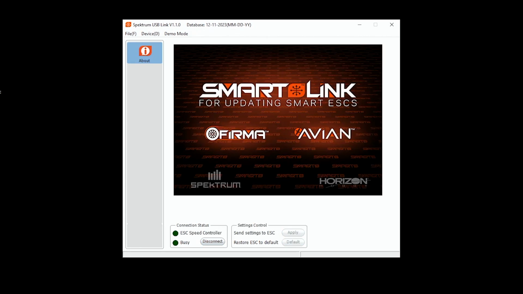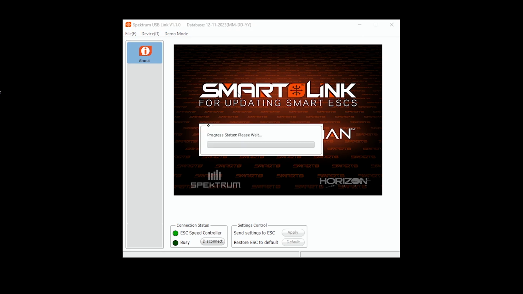Next, we need to pull up SmartLink, so go and click on that. Once you have SmartLink pulled up, you go to Devices. Make sure it's on ESC Speed Control, so click on that. Power on the ESC. It'll link to the ESC now.